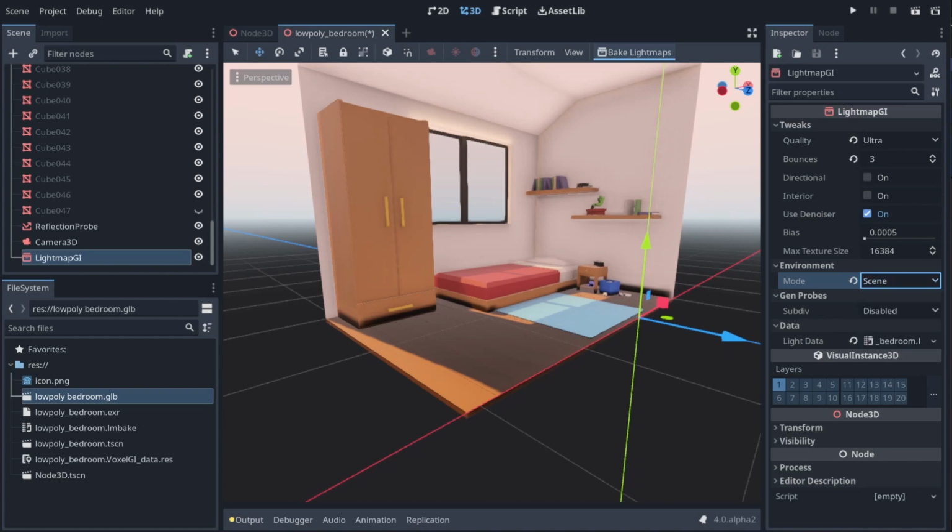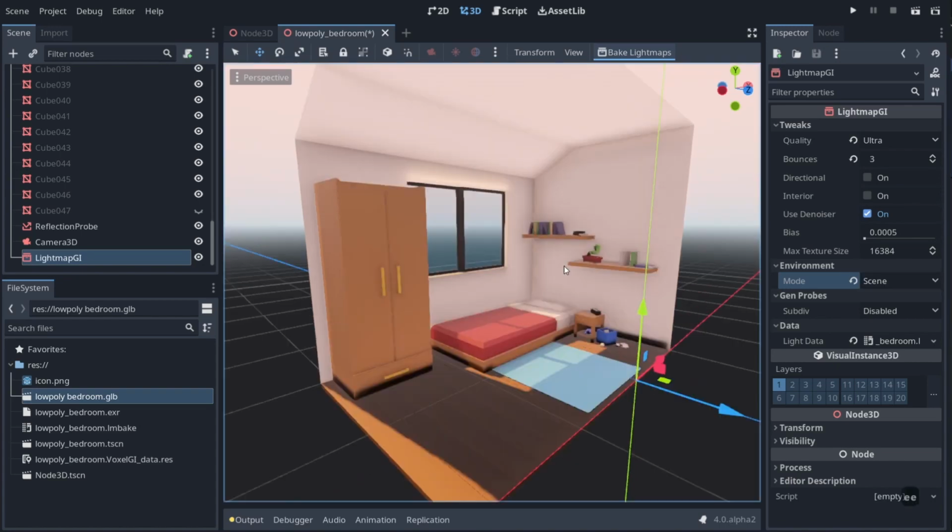So much like before, it's a very powerful little light mapping system. I know there are probably some changes that are going to be going into this before release, but right now this is the current state of it, and it looks pretty good in my opinion.